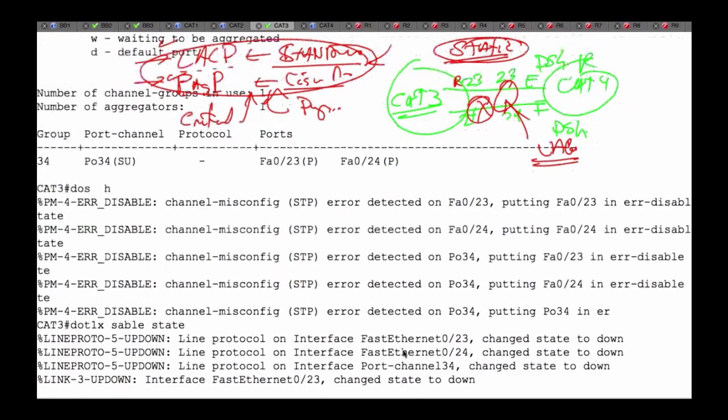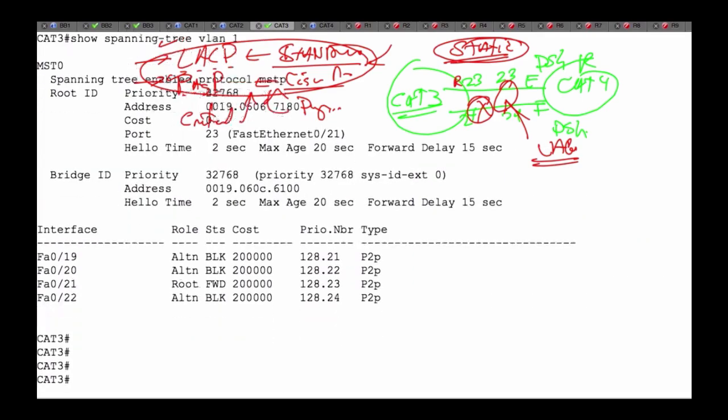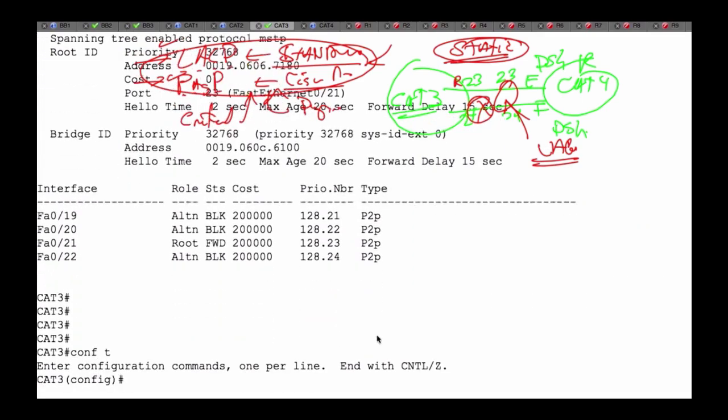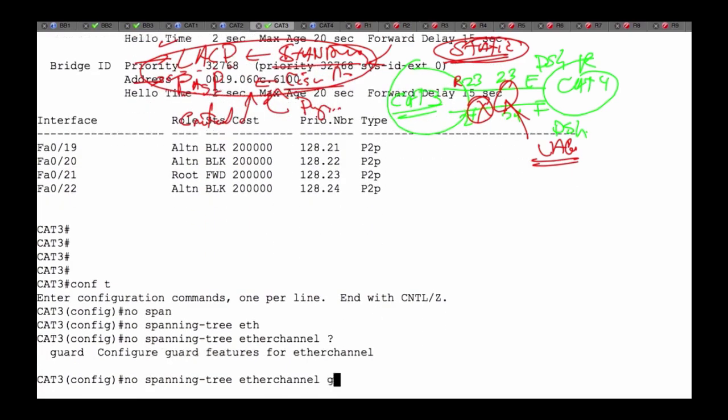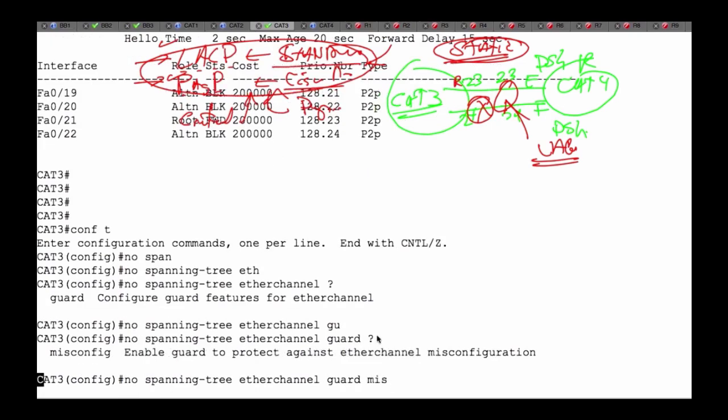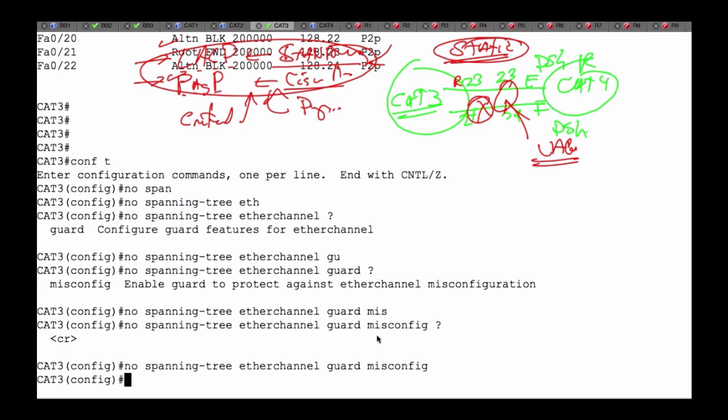And what we want to look at right here is something that is on by default now in our more modern versions of IOS. This is a feature called channel misconfig, or EtherChannel misconfiguration guard. And what happens is it's running, and what it's doing is actually error-disabling our configs. Now if I wanted to turn this off, all I have to do is type no spanning-tree etherchannel guard misconfig. And that's going to turn this feature off.